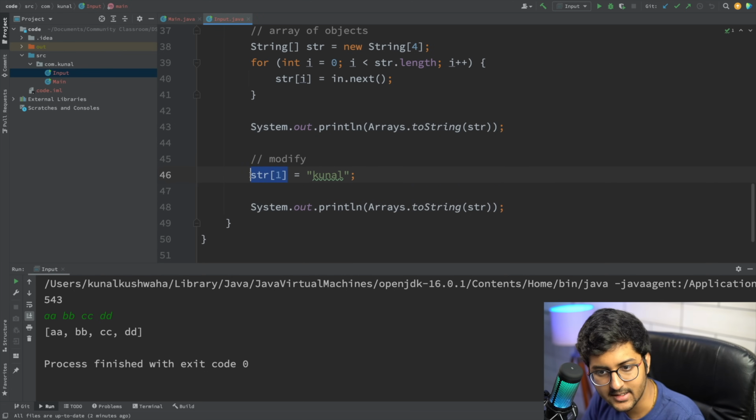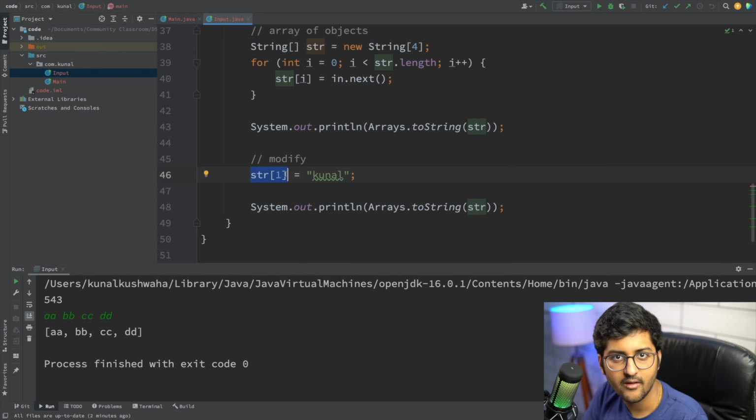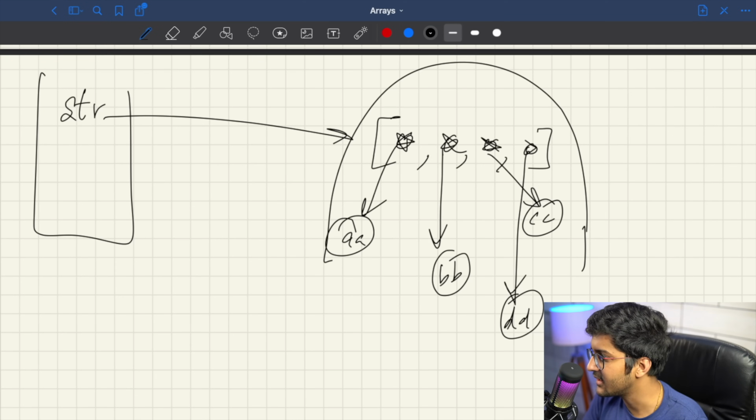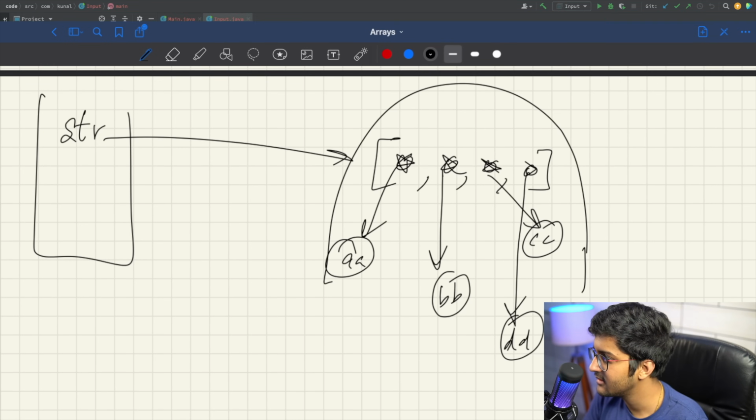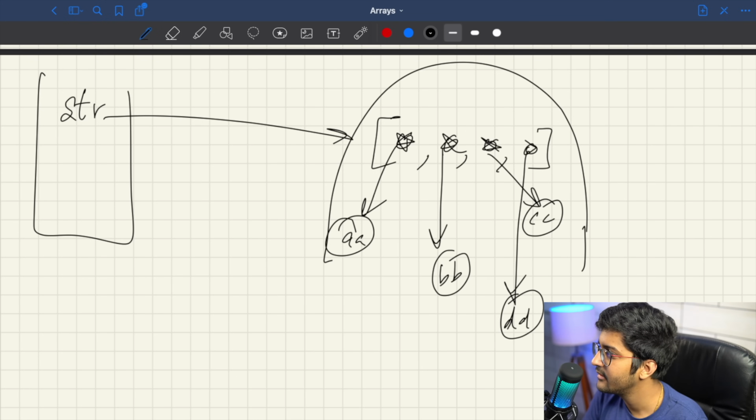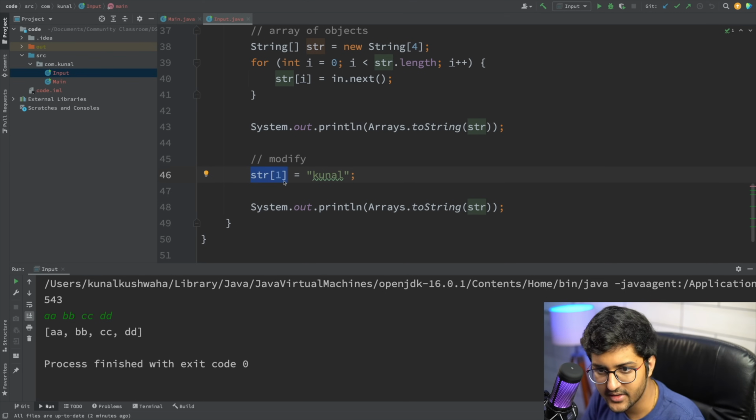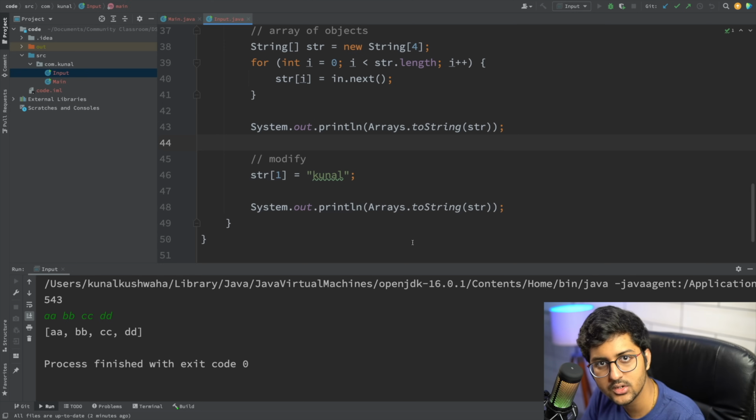This is actually directly getting the reference. It's saying this is the reference variable. This AA, this first star that you see, is actually str of 0. This is str of 1. Next one is str of 2. Last one is str of 3. So basically, you're getting that reference variable directly and changing its value. Hence, the original one will be changed. Very simple stuff. We have done something like this before also.